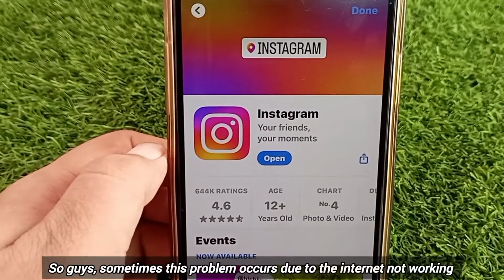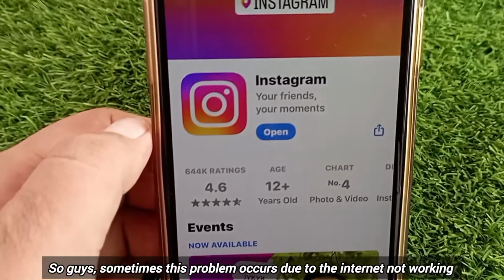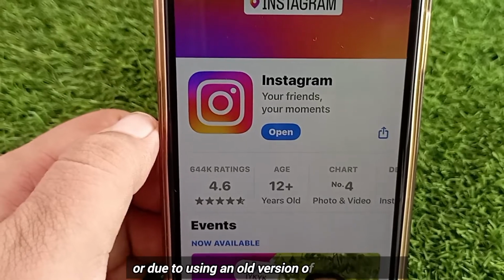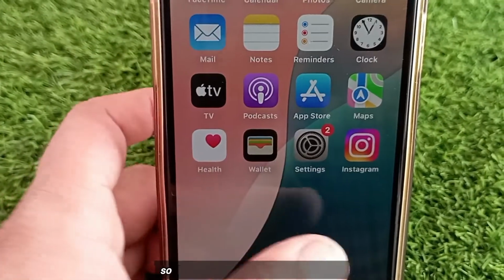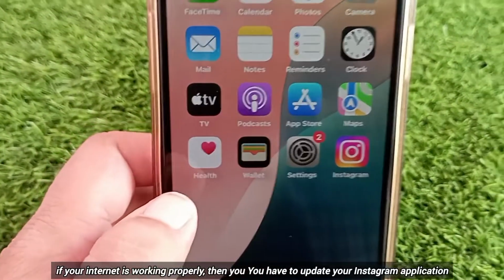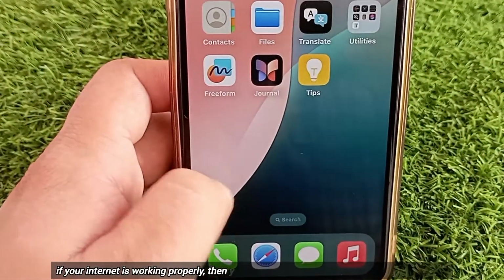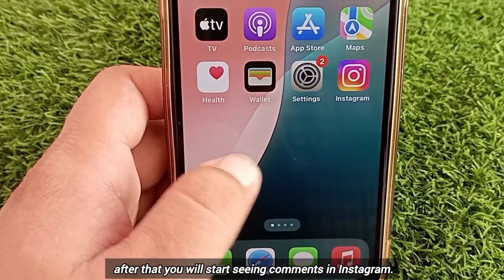So guys, sometimes this problem occurs due to the internet not working or due to using an old version of the application. So first of all, you have to check your internet. If your internet is working properly, then you have to update your Instagram application. After that, you will start seeing comments in Instagram.